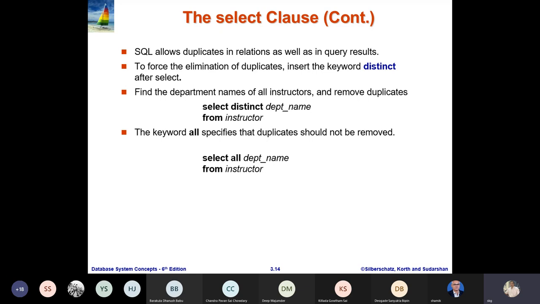Specifically, in the instructor table there are instructors, what department they belong to, their ID, salary, etc. Now, if I extract the department name from the instructor relation, there may be repetition. There may be several computer science entries, several other departments, right? By default, SQL should have only one instance, some sort of a set theoretic representation. So one instance will be there.